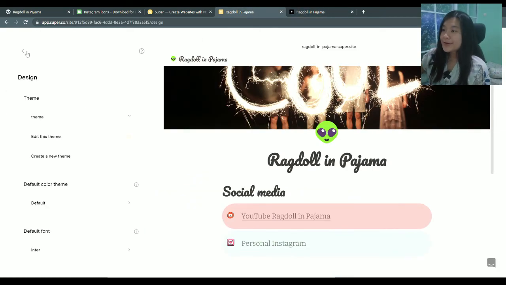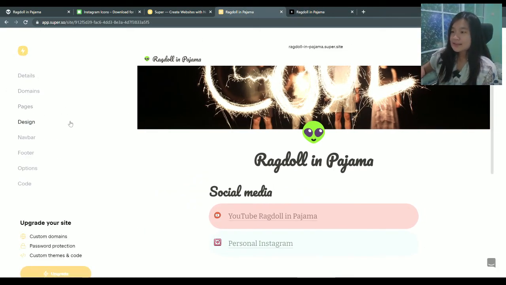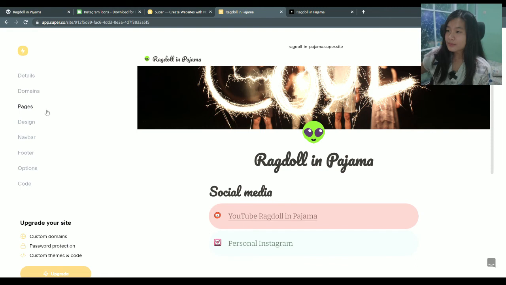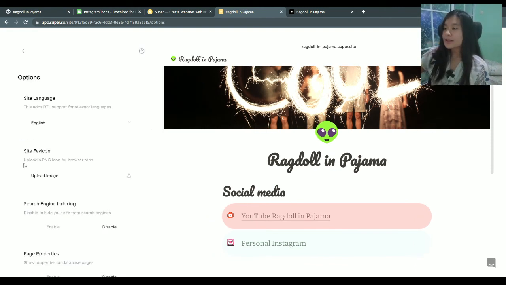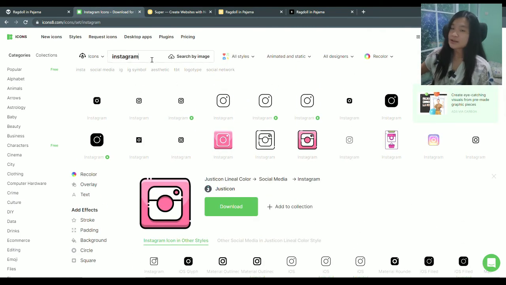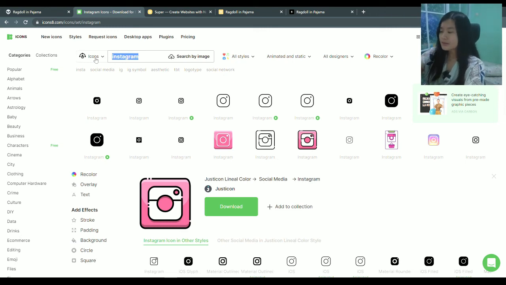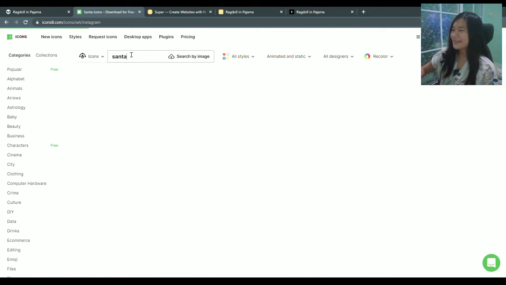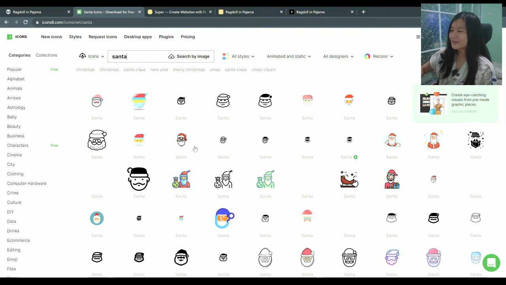And then what you can do next is, let me see, the navbar? No, I kind of forgot. The options? Yeah, the options, you can change the site favicon, which is the thing over here. So once again, you can use icons8 icons. For example, I want a Santa Claus, like a Santa favicon. So let's use this one, the homeless Santa.